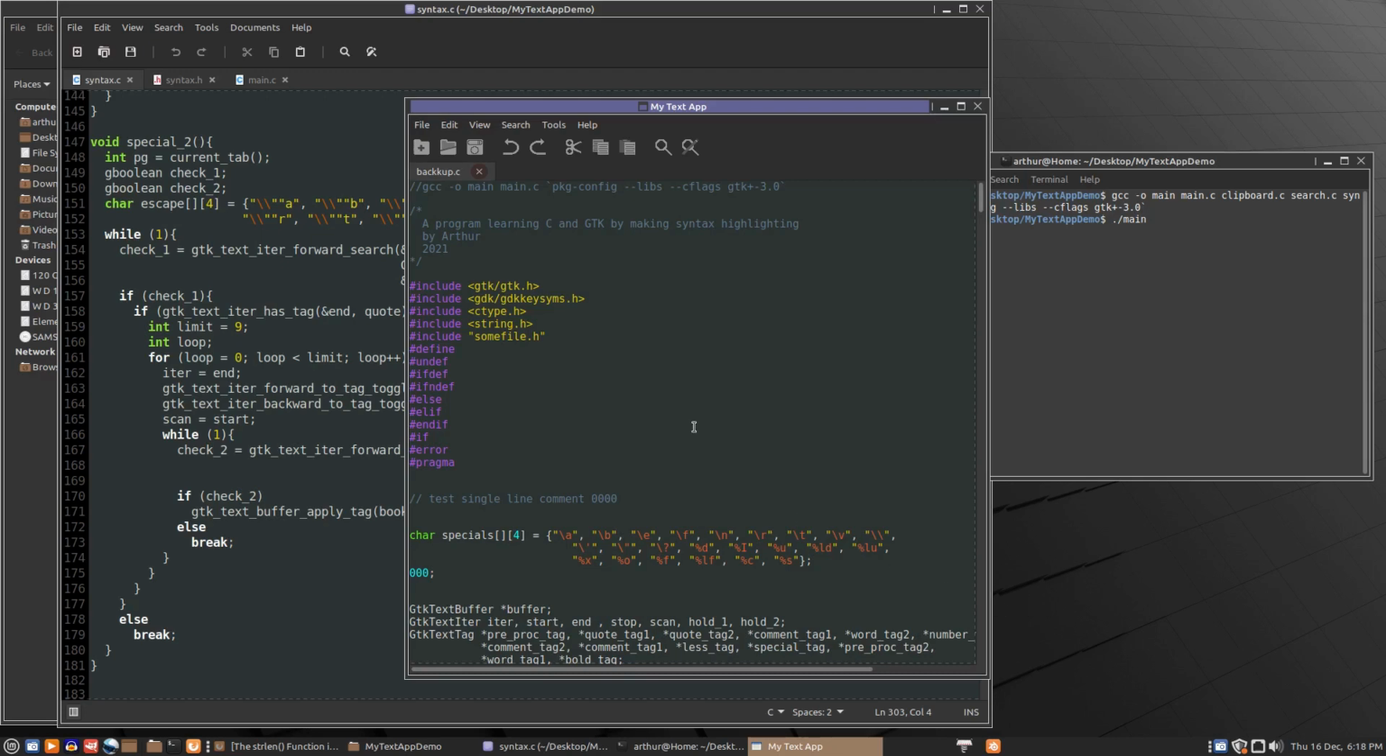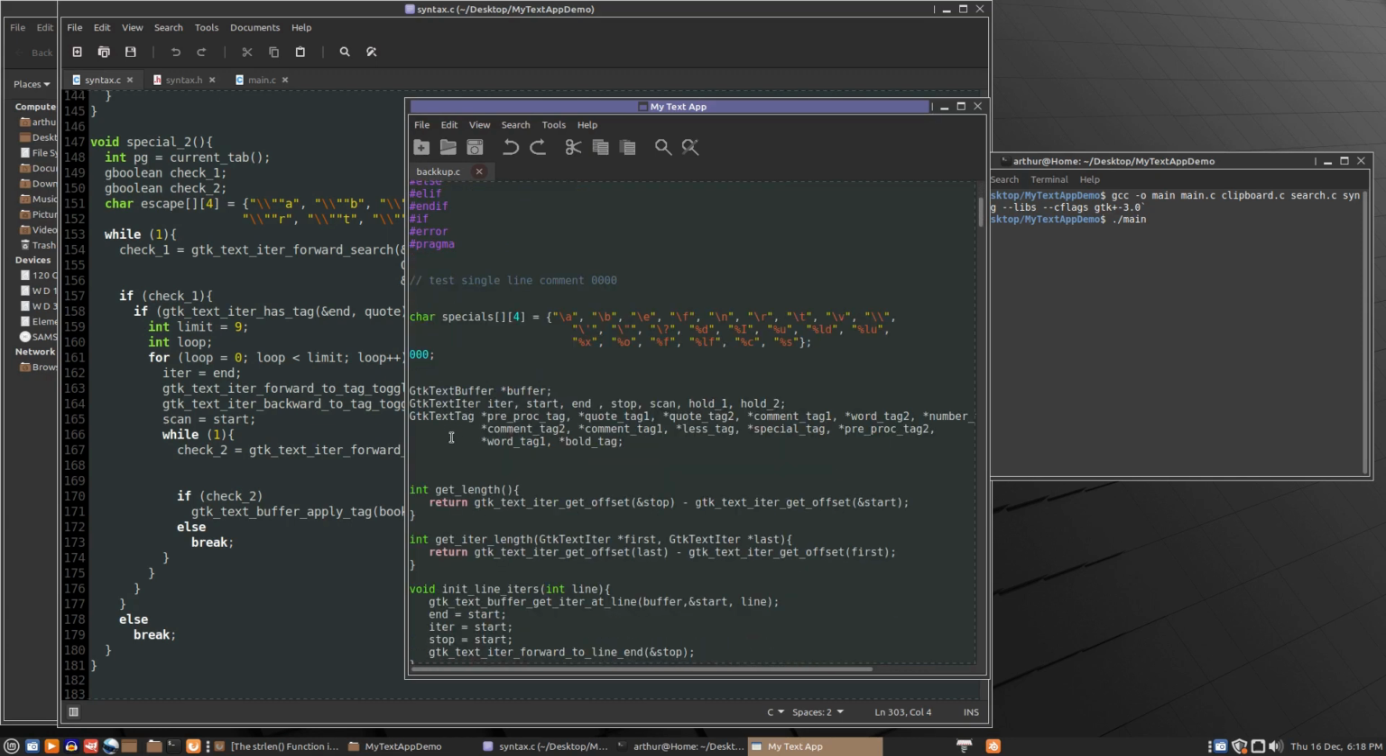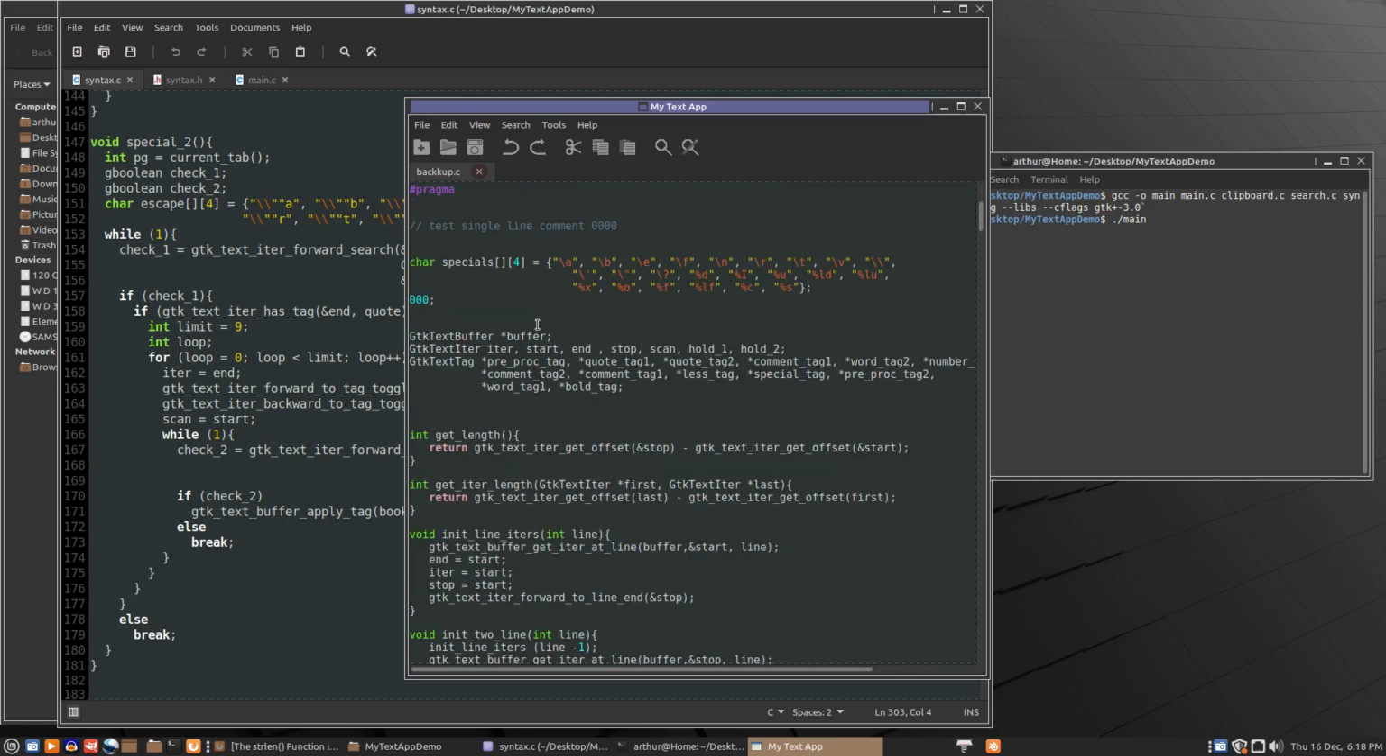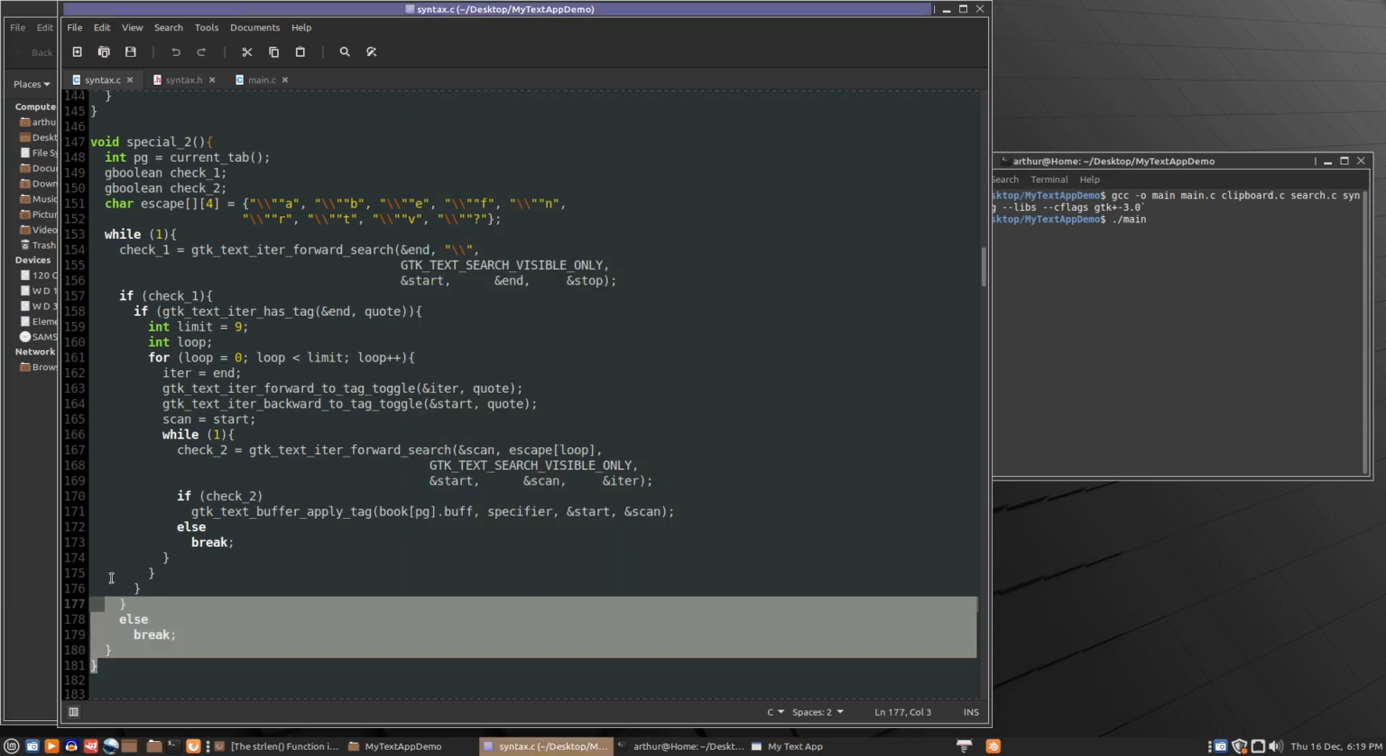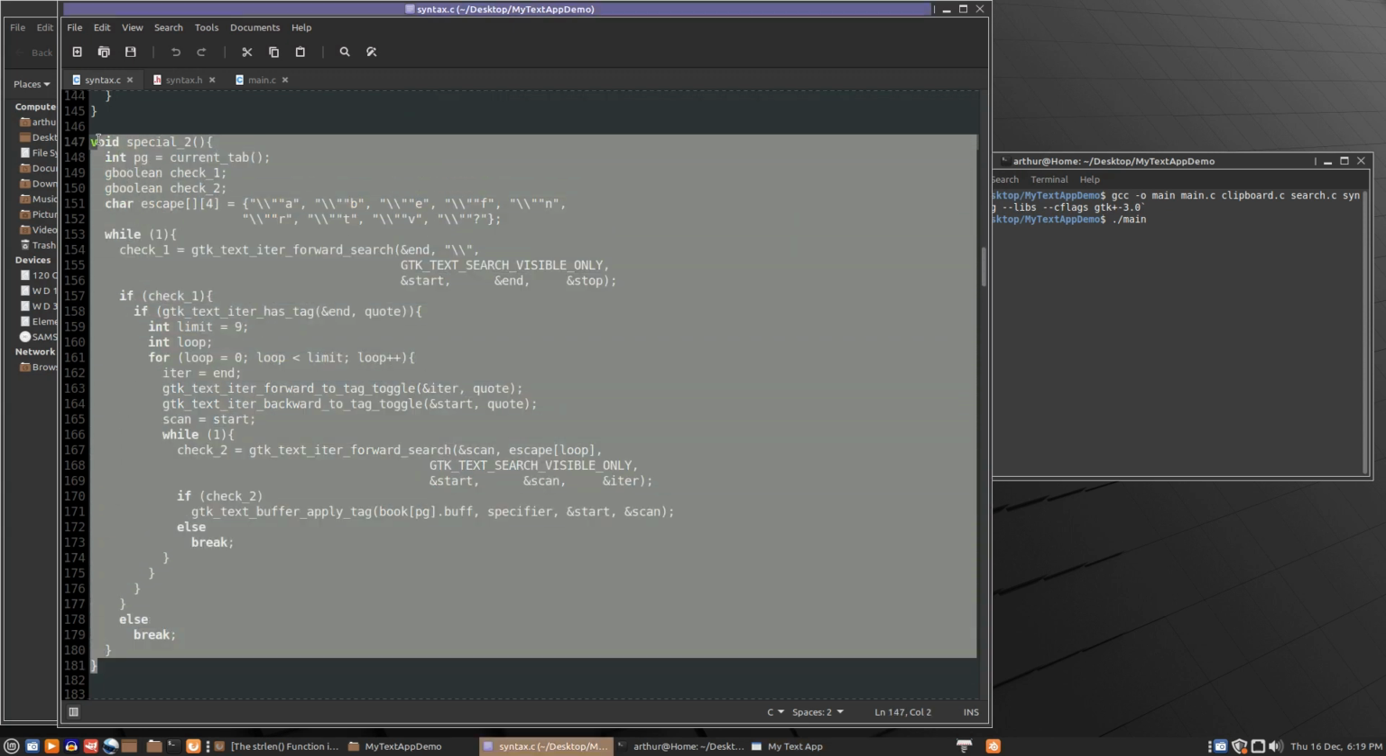Hello, my name is Arthur, and in this video we're going to deal with pasted text. So we've got a lot of the highlighting function working now, except for when we paste in text. So let's just have a look at it.